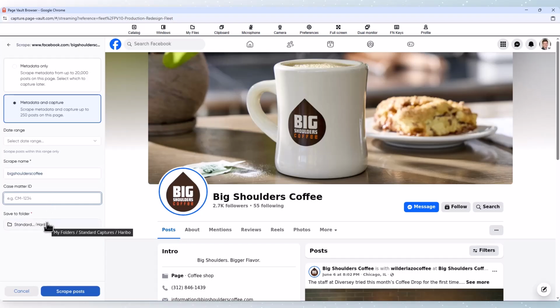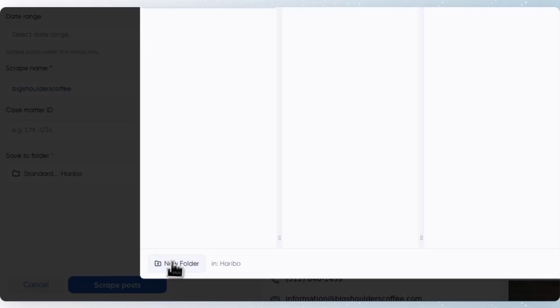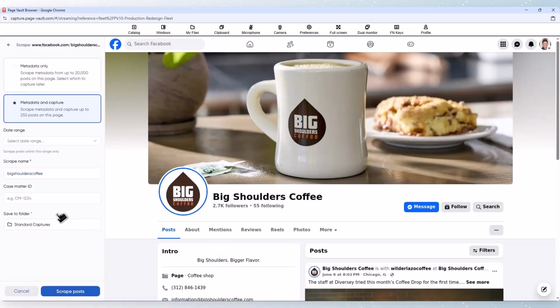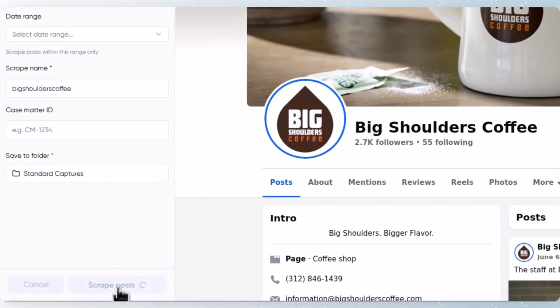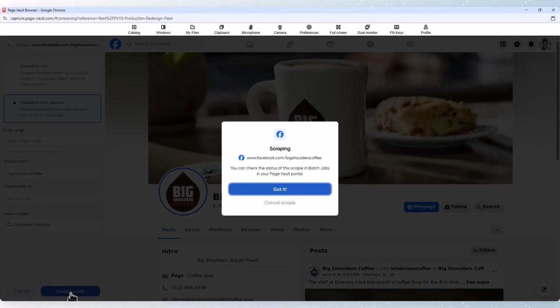Last step here is to select where you'd like to save the capture to. At any moment, you can also create a new folder to store your captures. I'll use my standard captures folder. Now that we have our settings entered, I can hit Scrape Posts. This will give us a pop-up letting us know that this process has been kicked off, and we can go to the batch jobs in our portal to see the details.